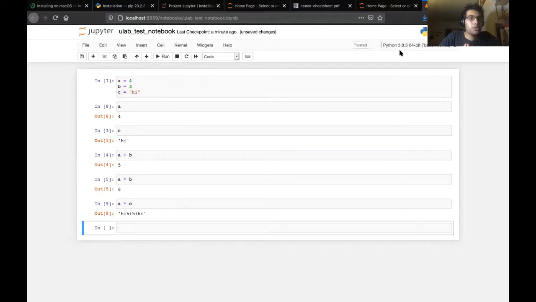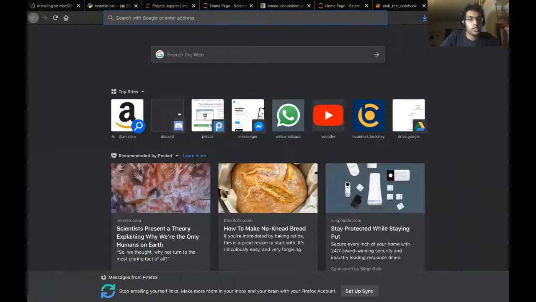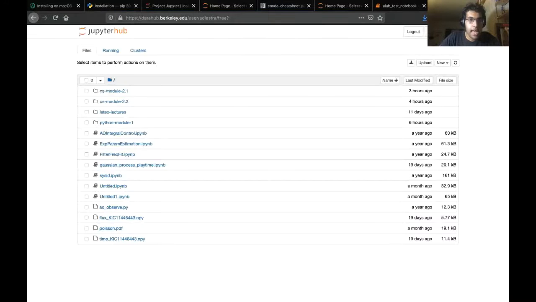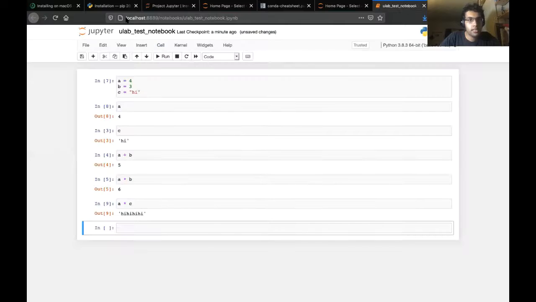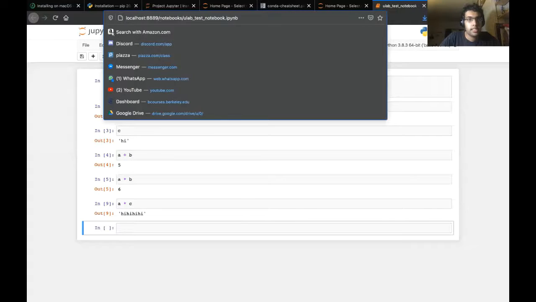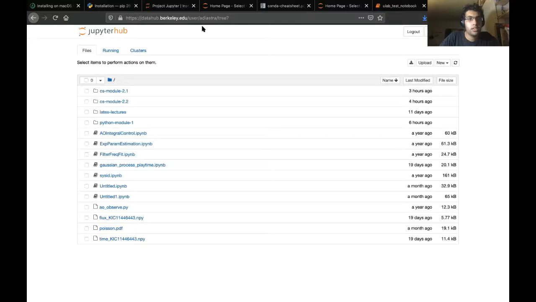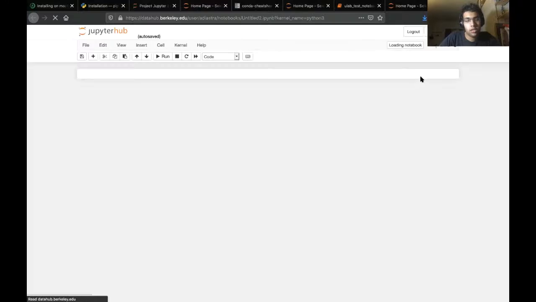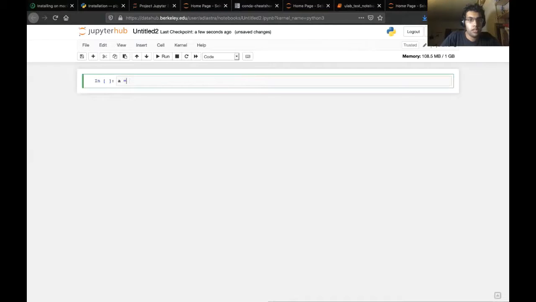You don't have to do all of this on your local machine. As Berkeley students, we all get access to the Berkeley Data Hub. And so this is an external link that I've opened up rather than the internal localhost link. It's datahub.berkeley.edu. And it's got the same interface. So over here too, I can start up a Python notebook and I can do all the same things.